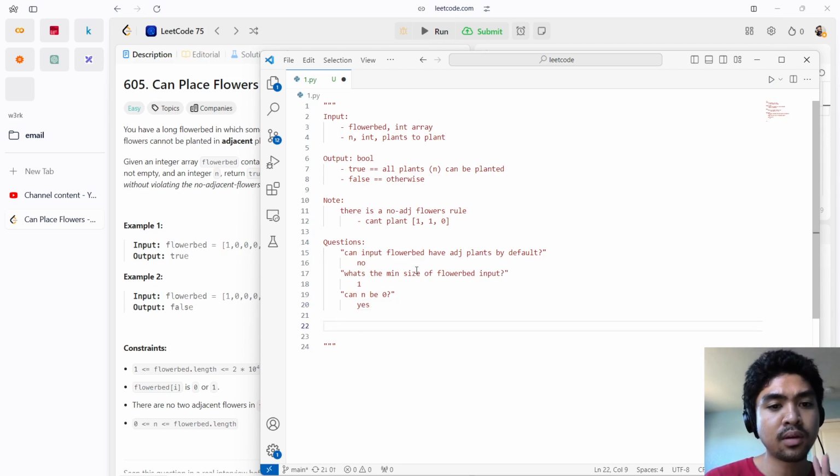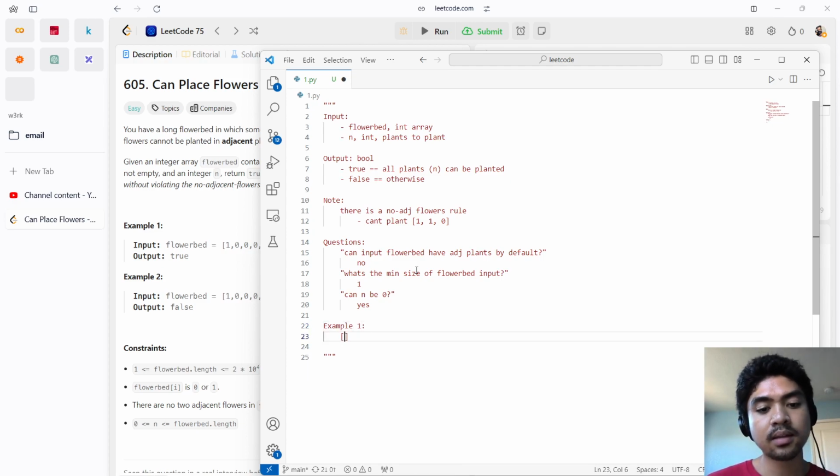So now that I know the input and output, took some notes, and asked some questions, I think I do understand the problem. Before I truly understand, let's go through some examples. So let's say that flower bed is equal to 0 1 0 0 0 1, and n is equal to 1.